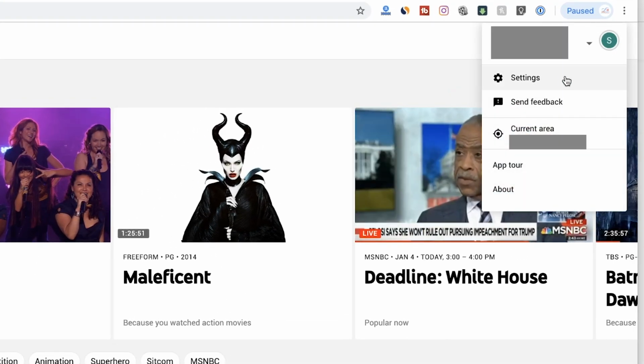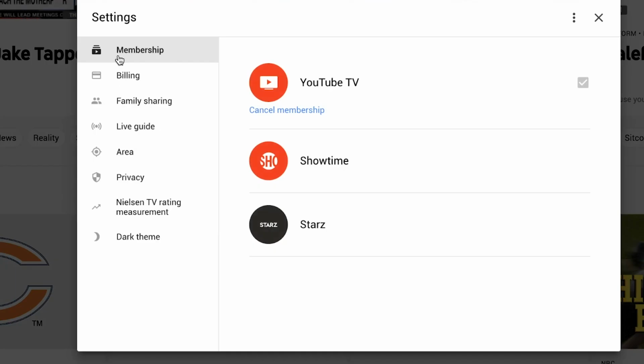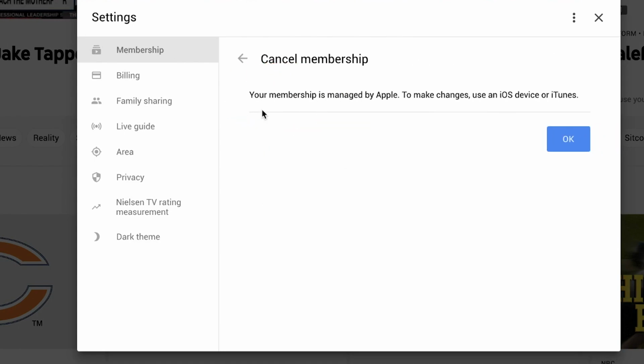Go ahead and click it, and you should have a settings option. Go ahead and click that. And it's very easy. It will give you the membership option right on top, and it will say cancel membership. So you could select that. And if your membership is through Apple, it's a different process. I'll show you that right at the end of this video. But if it's managed here, you could cancel your membership right over here.